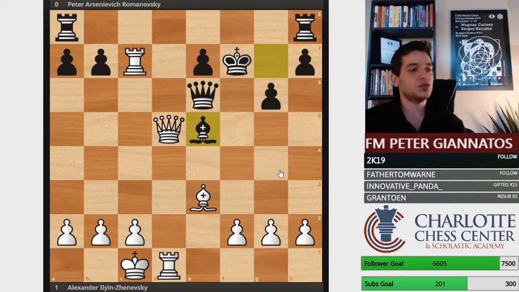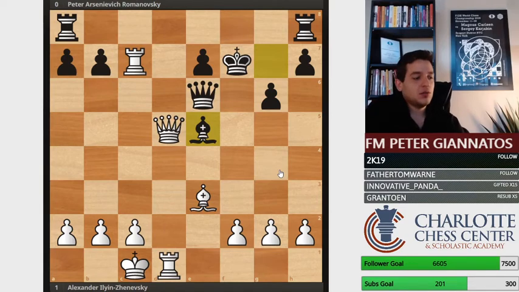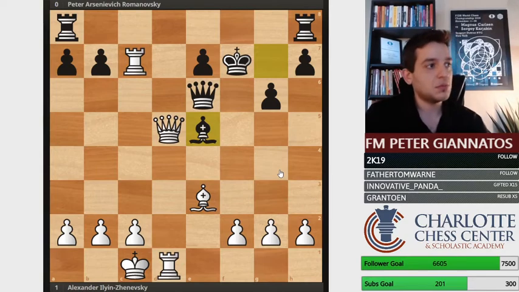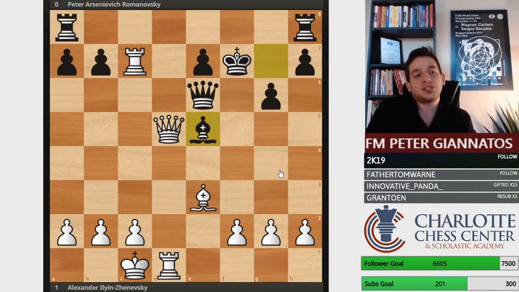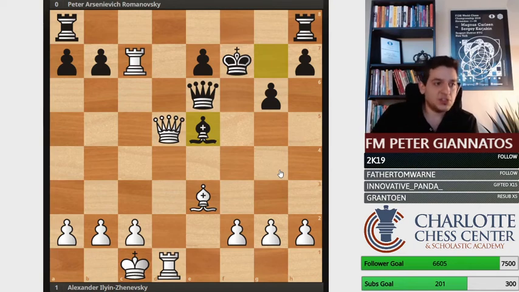You've played, from a strategic standpoint, a phenomenal game here as white. You could barely have played better. I mean, Zhenevsky could not have played this position much better than what he did. It's 22 moves into the game.